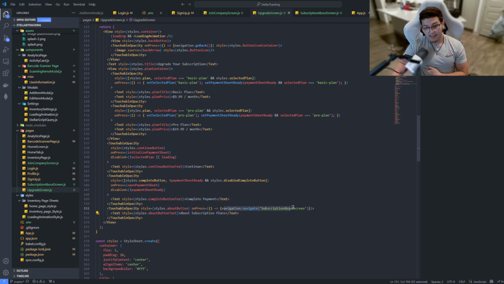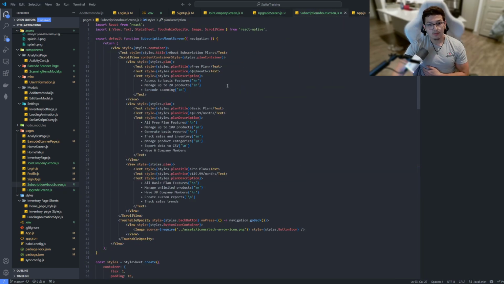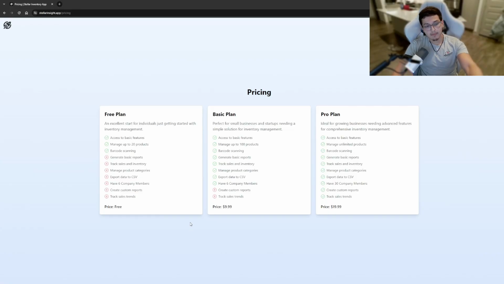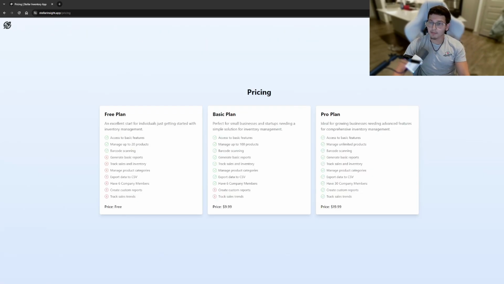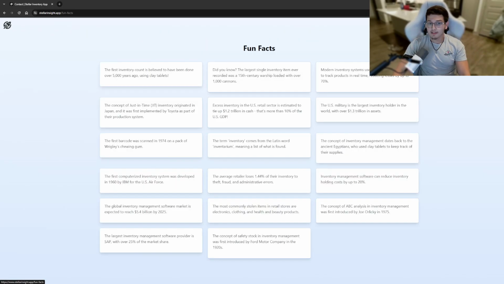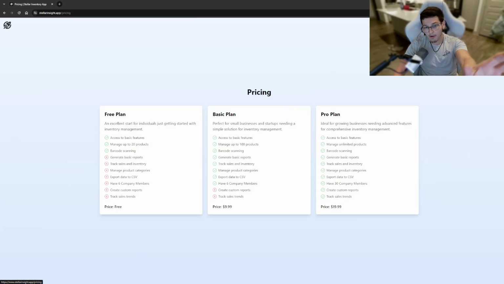This navigates to the subscription about screen, which is right here. And this one just contains all the information from the pricing website itself. So if you want to take a more detailed look, you could go to stellarinsight.app, which would then take you here. You could go to pricing, you could check the pricing, you could contact me, you could look at some fun facts if you want to, features. But yeah, the pricings are all here and they're also in the app.